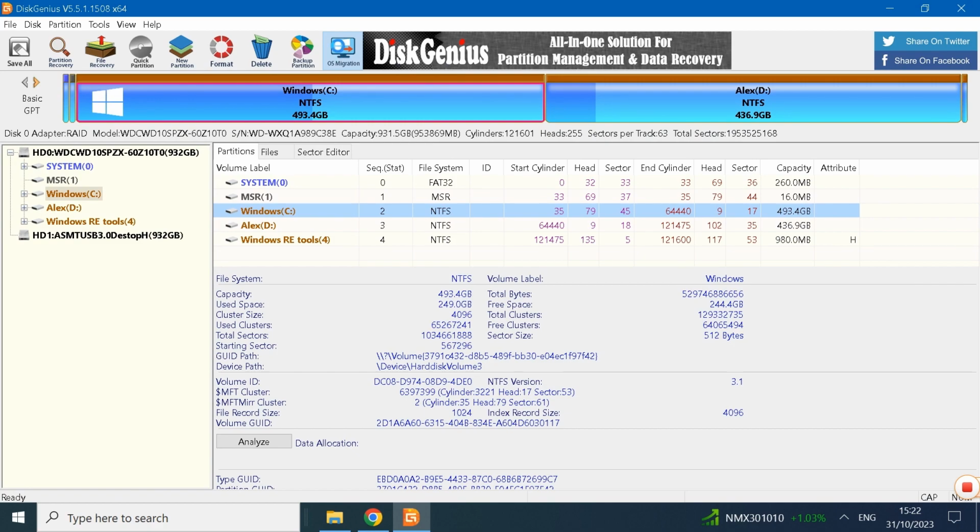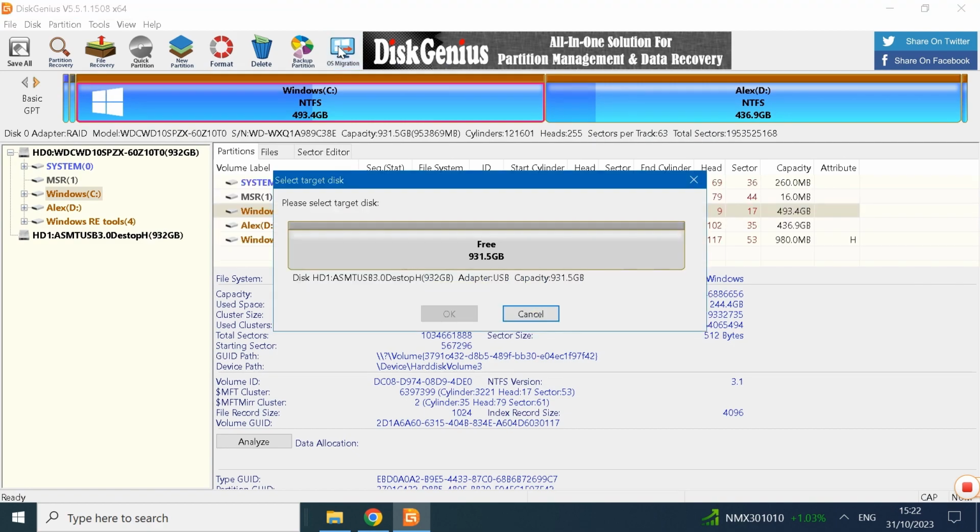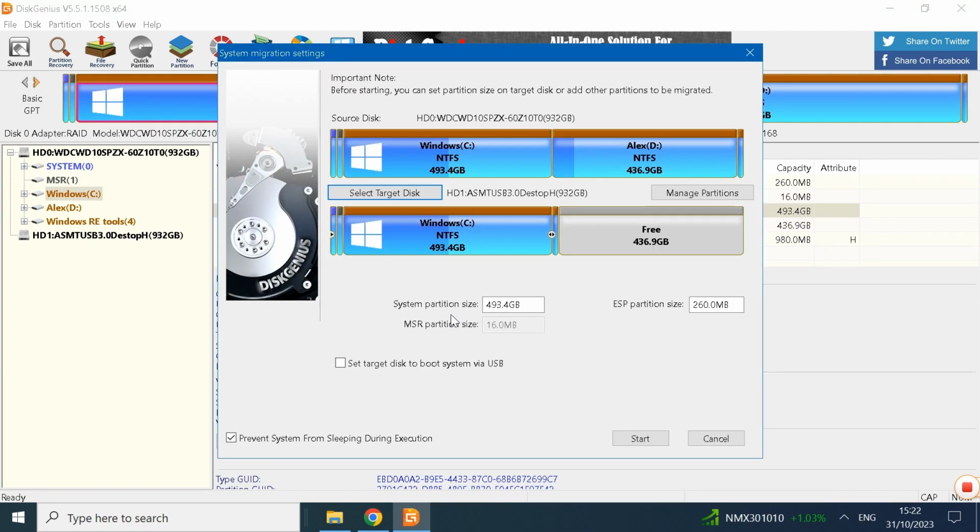Click on the OS Migration button. Now select the target disk, which is your SSD, and click OK. Now the main operating system partition from your HDD drive will be cloned on the SSD drive.